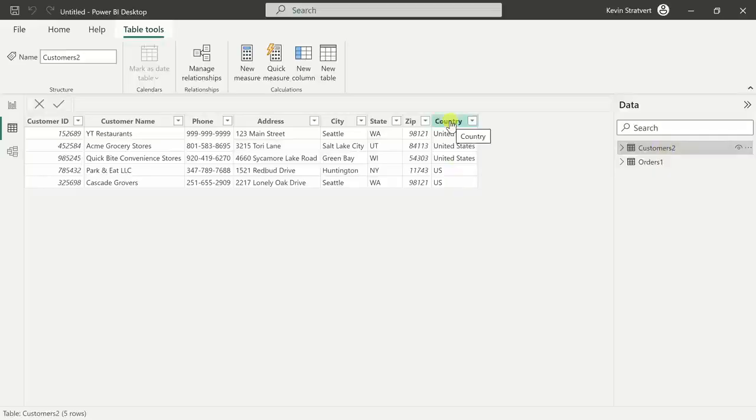Here we have a column for country, and I see the United States for a few of these, but then here it says the US. Ideally, I should clean this up.